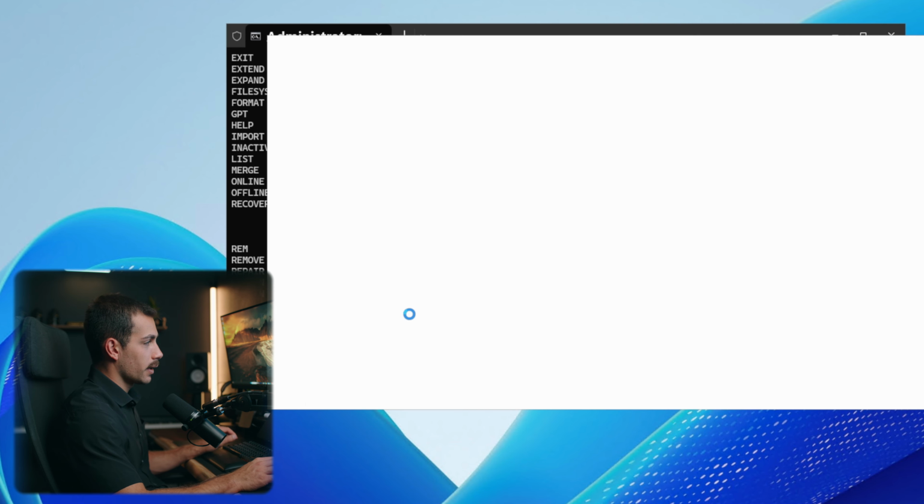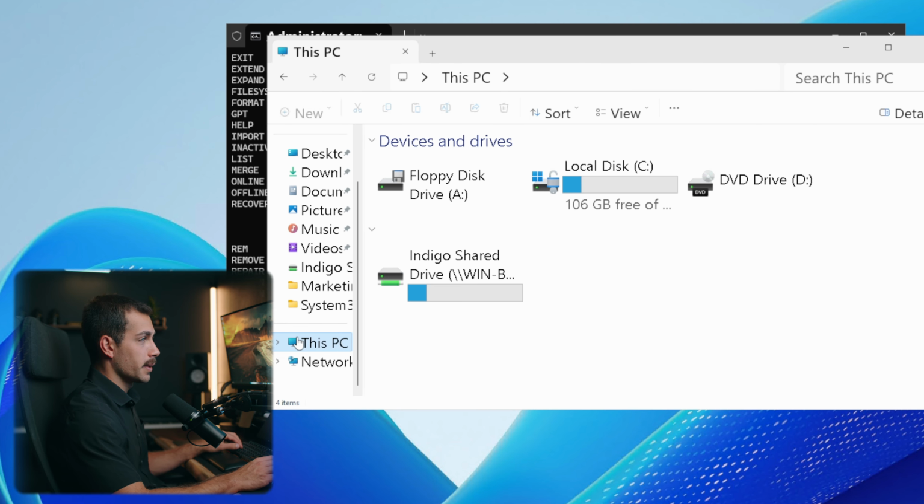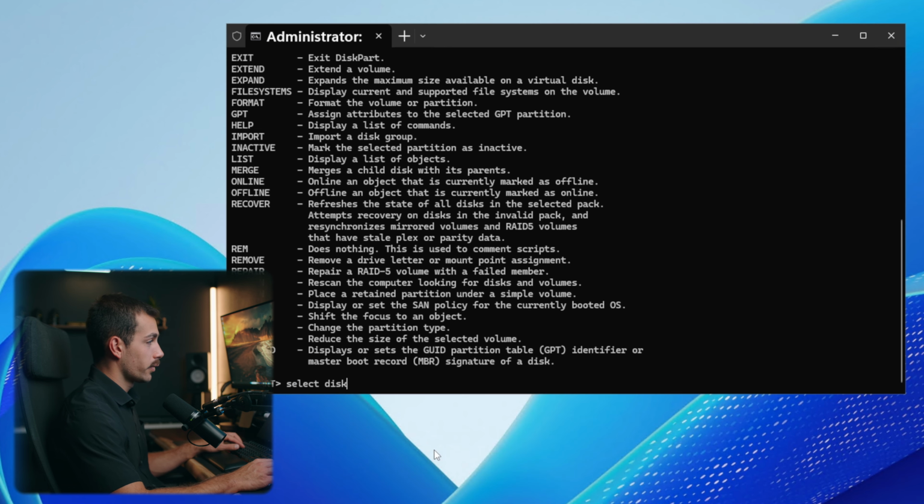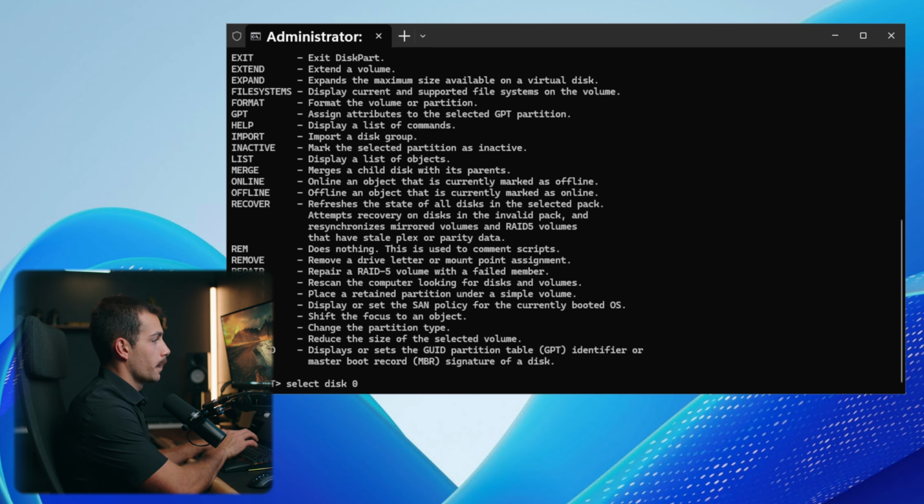If I do Windows key and E together and go to This PC, we can see that we have our local disk, which is our C drive. That's the one that I want to use. And so that is going to be disk 0. Okay, and then I'll do select disk 0.